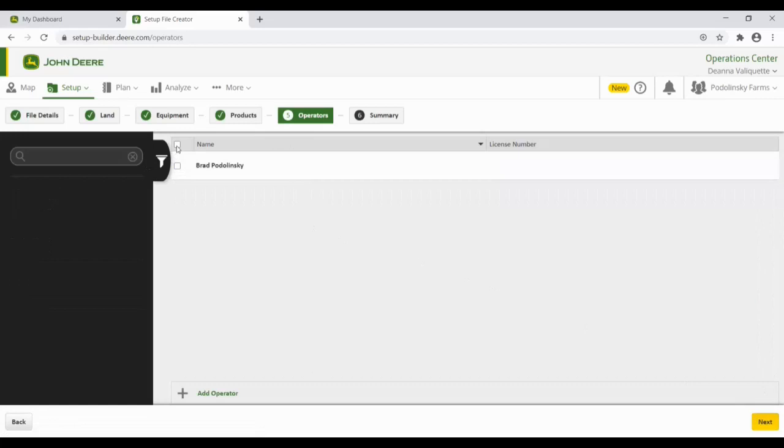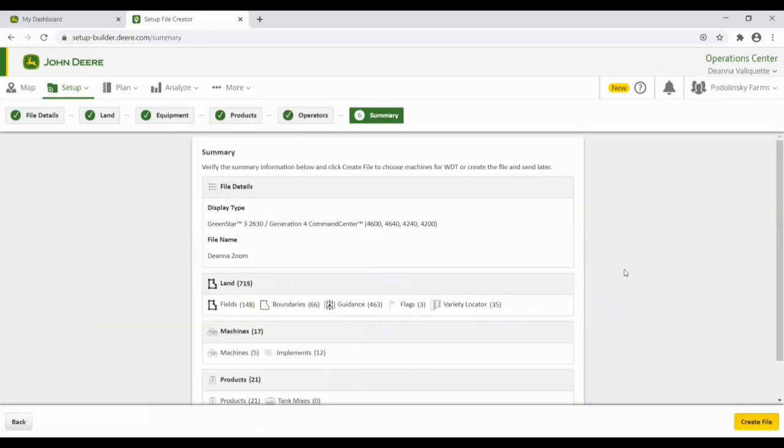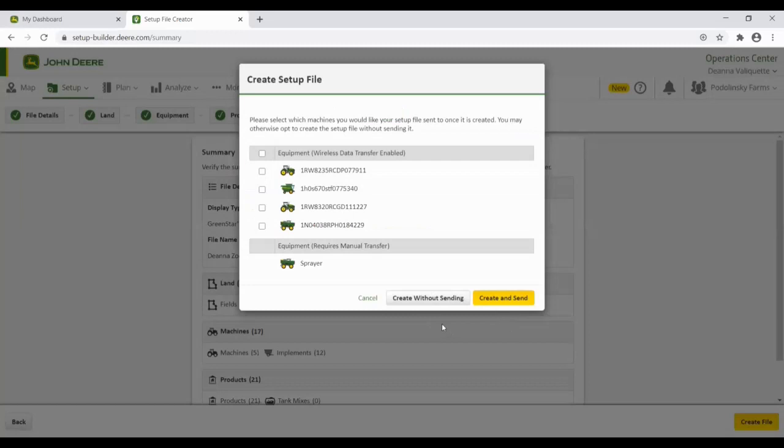Next, select your operators. This is completely an optional tool, so you don't have to utilize this. You can just skip over it if you'd like to. You can also add operators down here if you'd like, and click next. And then it gives us a summary of everything that we've got on it. And we create file. So again, I've got some pieces of equipment that I can send it directly to.